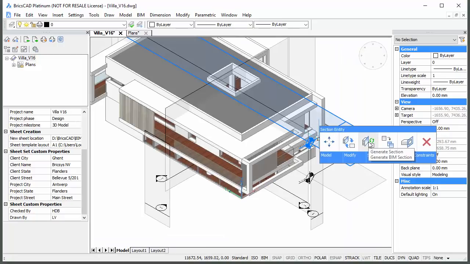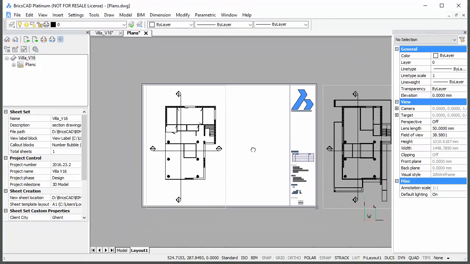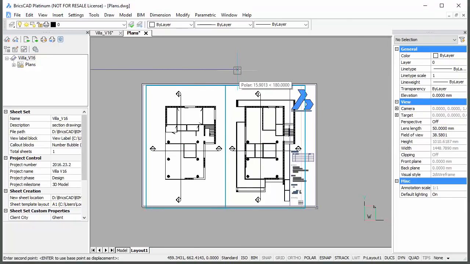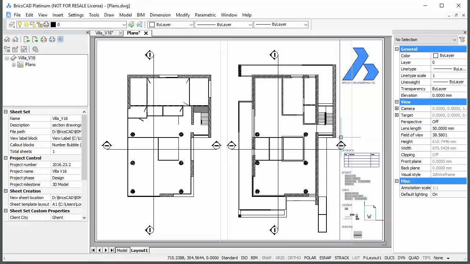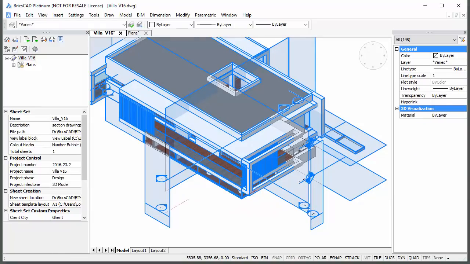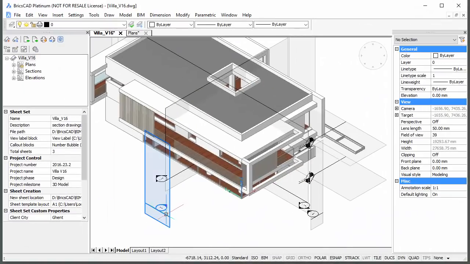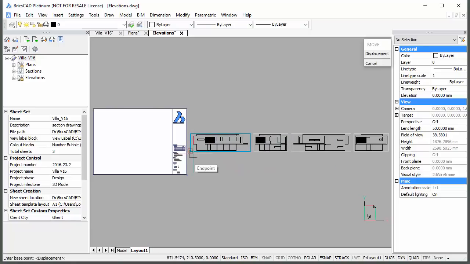Now calculate the first floor plan and open the destination drawing. Position the first floor plan on the drawing sheet. To generate all sections in the model, type Ctrl+A to select all entities and choose Generate Section in the quad. Place the cursor over an elevation section and choose Open BIM Section in the quad. Position the elevations on the drawing sheet.